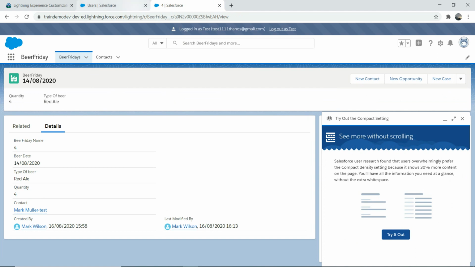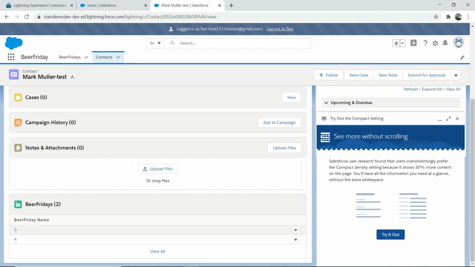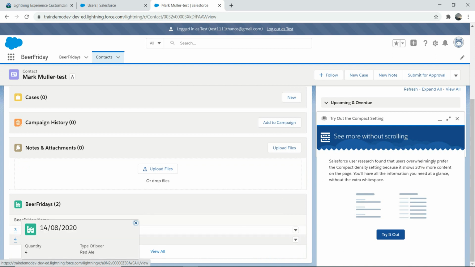So this is what we can see, right? Now you can go to the contact here. And then you can hover over here, and you can see this, right? So this is one of the reasons why the compact layout is important, because when you hover over the Beer Fridays record, you can at least make out what it is about, the type of beer you have, the quantity the person has been drinking, right? And so it's very handy, this option, right?